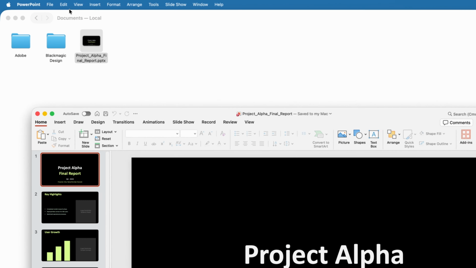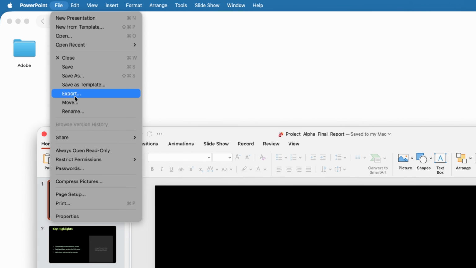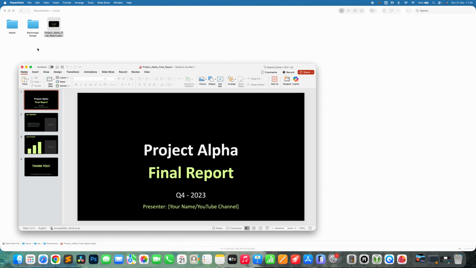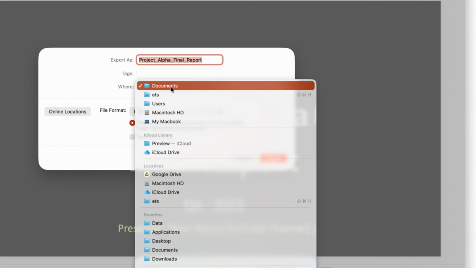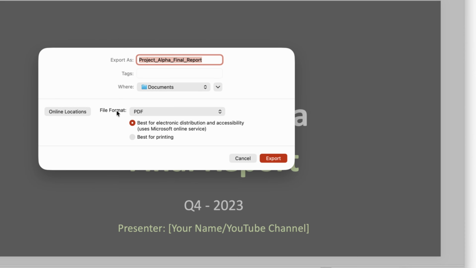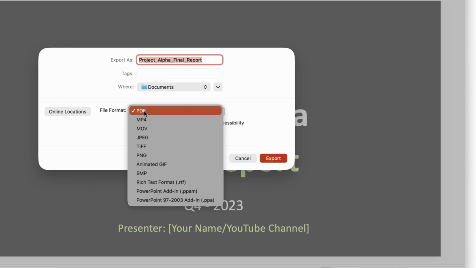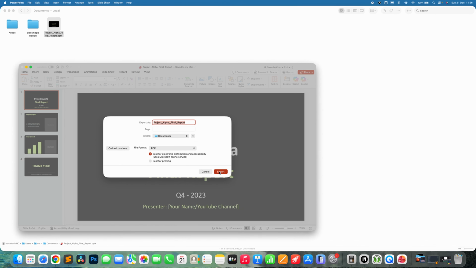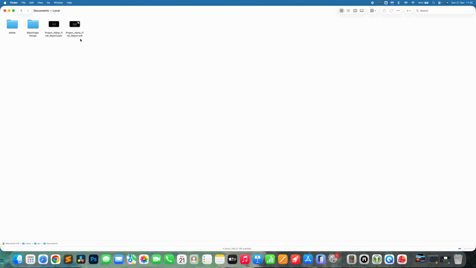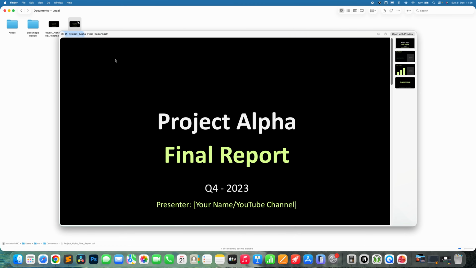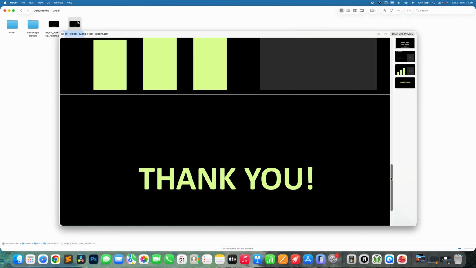Next, head up to the File menu and select Export. Here, choose where you want to save the file. But the most important part is right here under File Format. Make sure you select PDF. Then, just hit Export. And just like that, you'll have a PDF file containing all your slides from the PowerPoint.